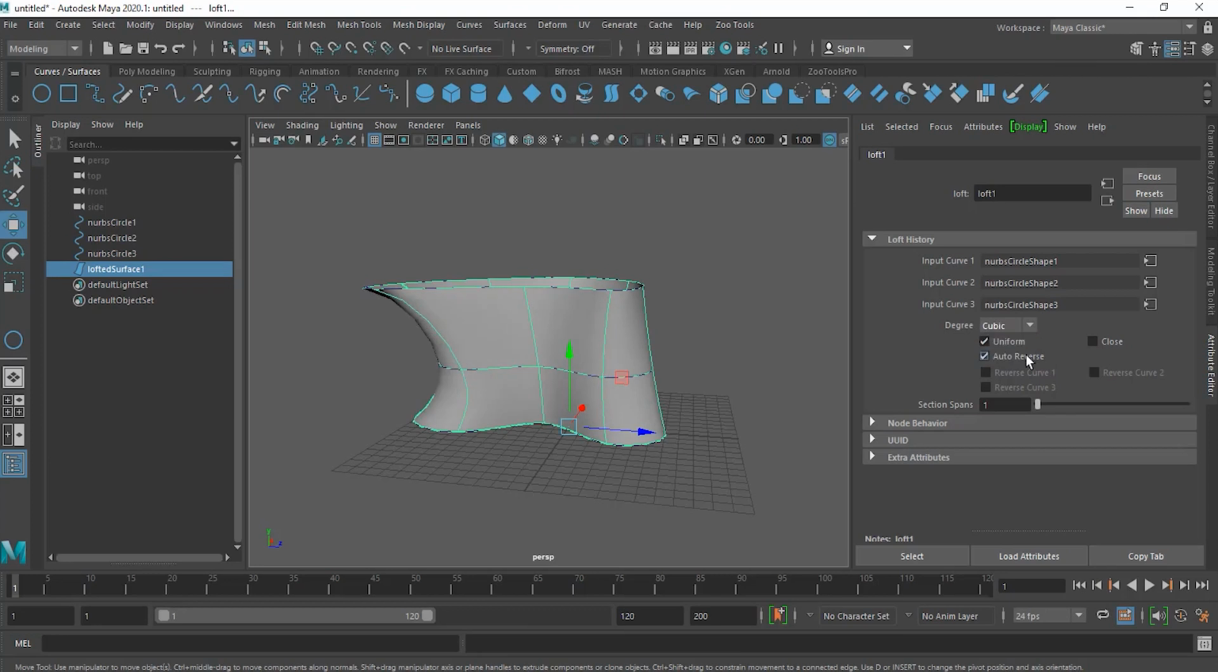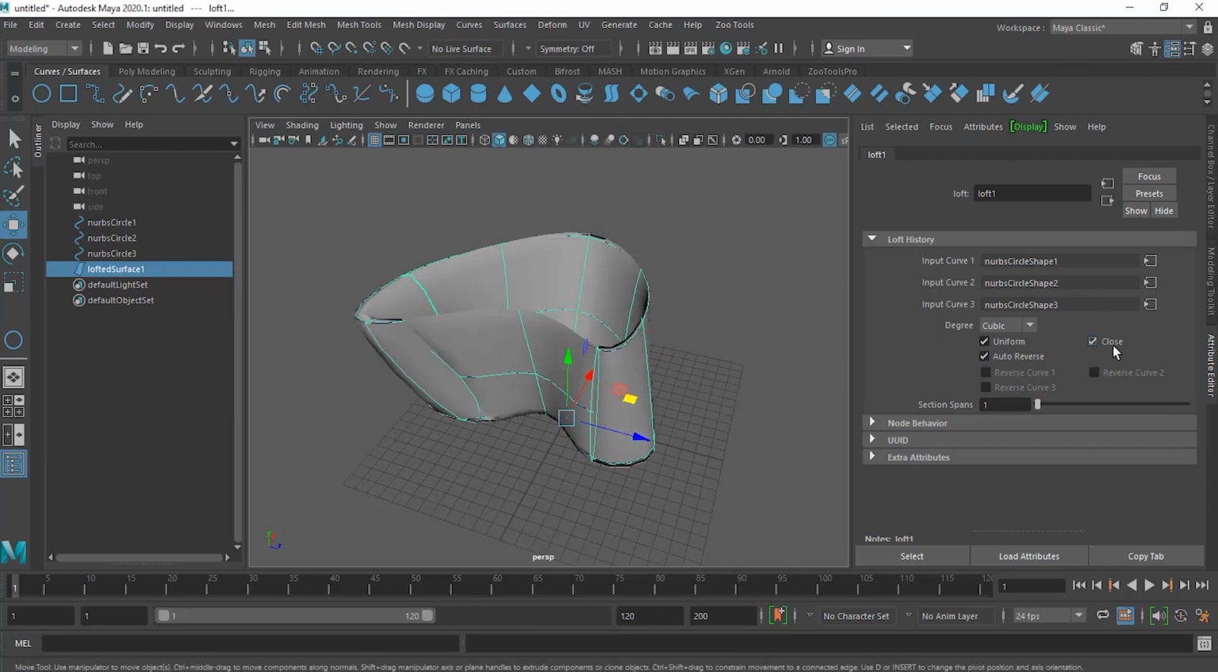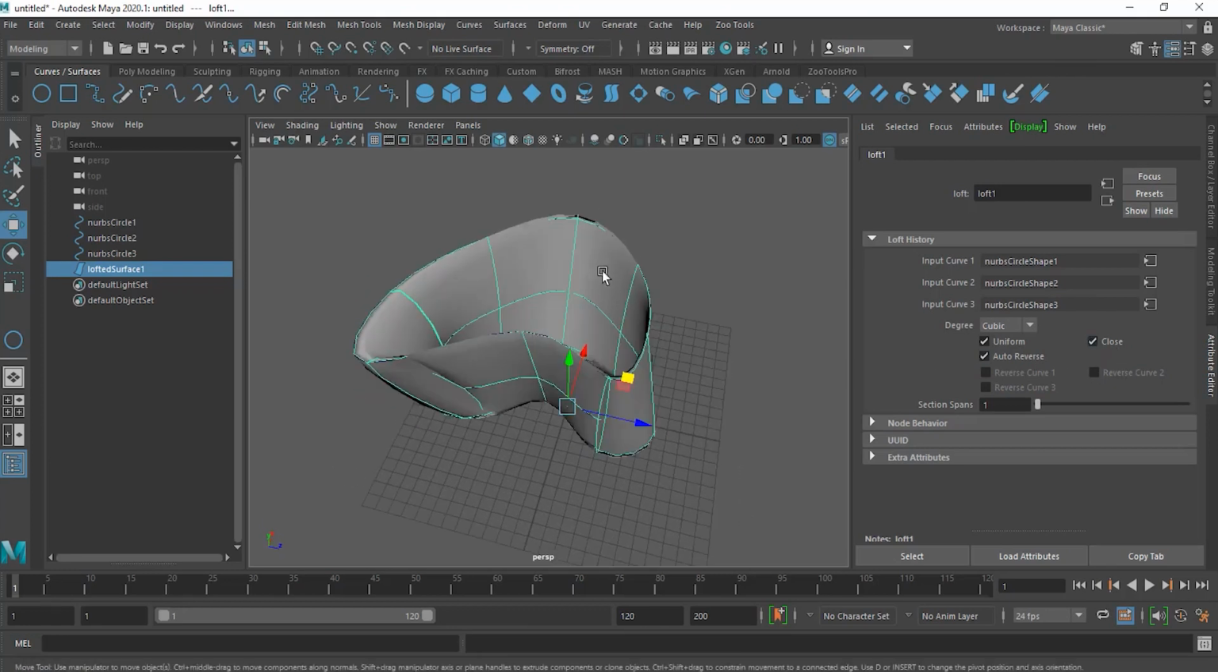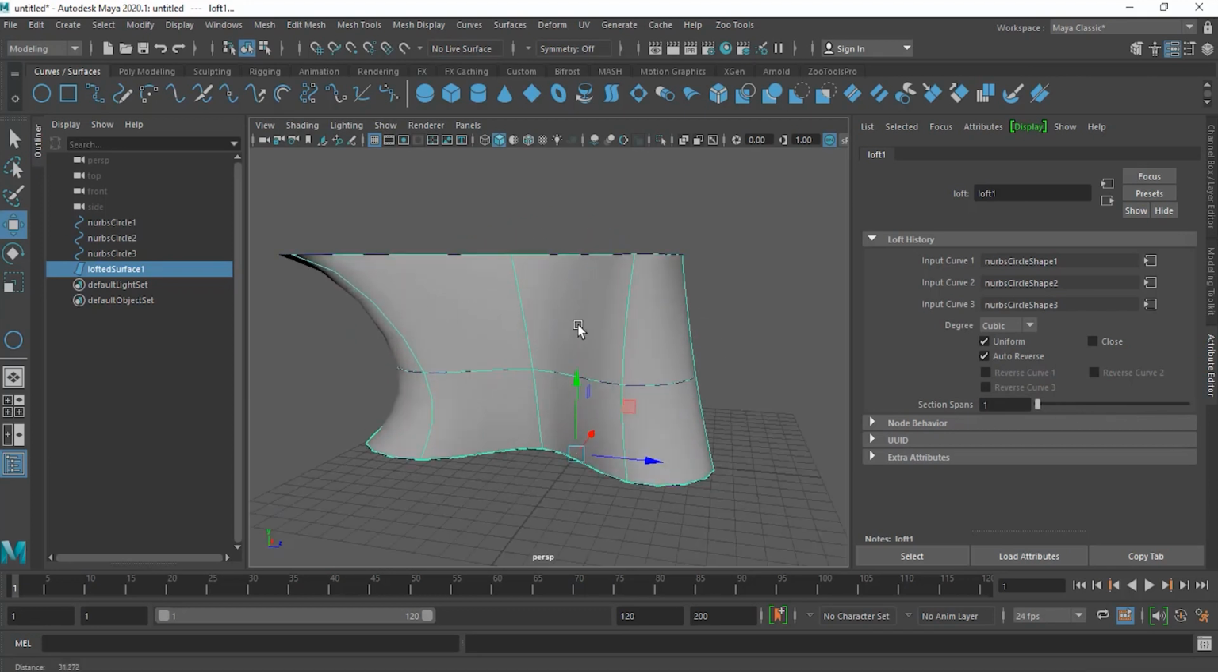You can check all these, like I can do reverse curve 1 or reverse curve 3. Sometimes what happens is your curve is reversed. So I will keep it auto reverse. If I close it, it will be inside out, so I don't want that. I can increase the number of spans, so the quality increases, but I will keep it as it is. I don't want to change it.